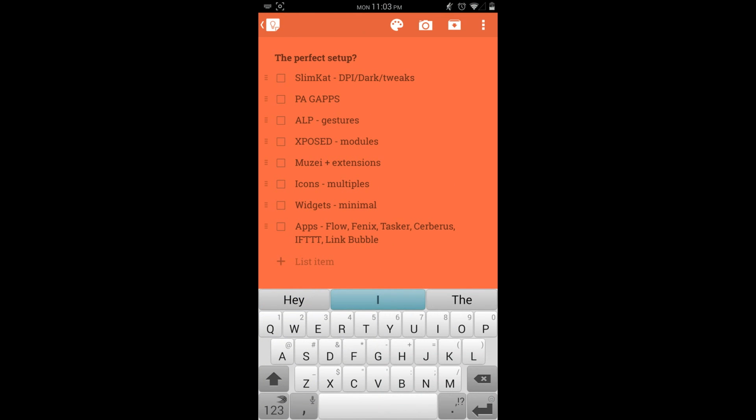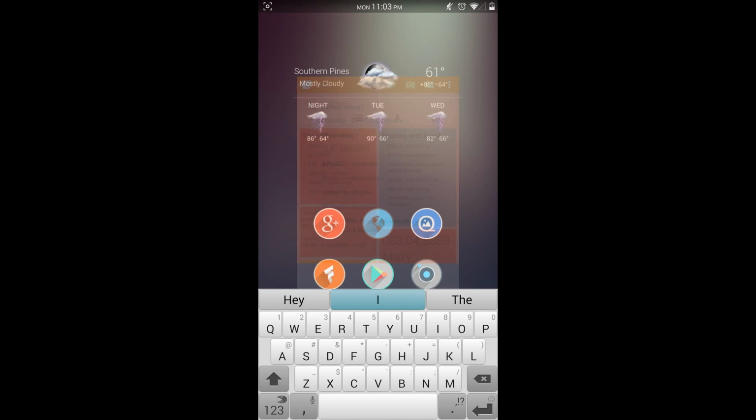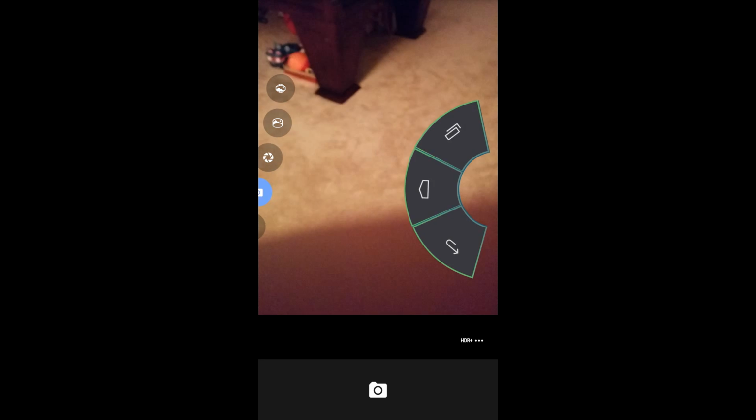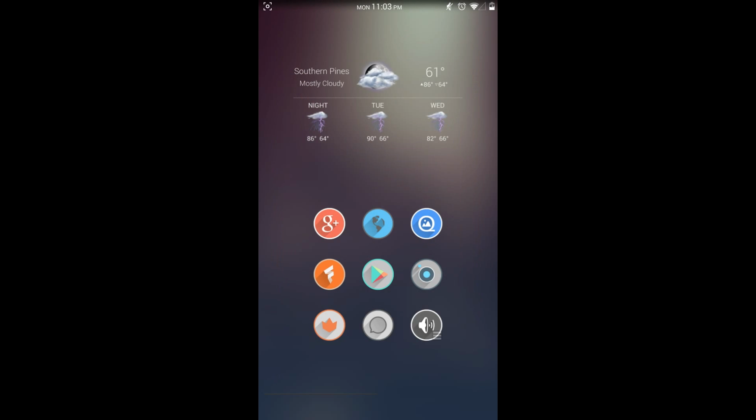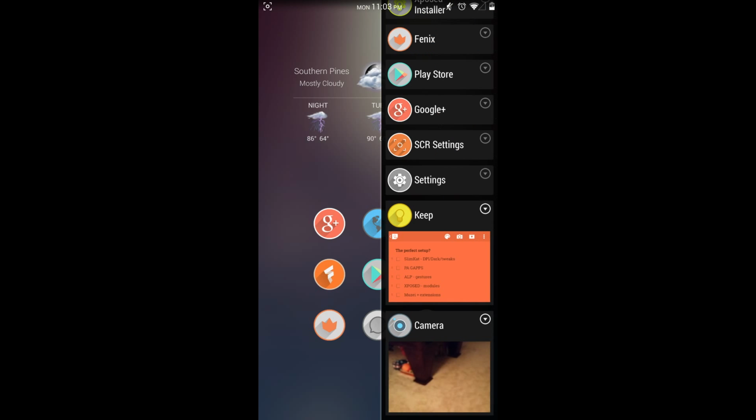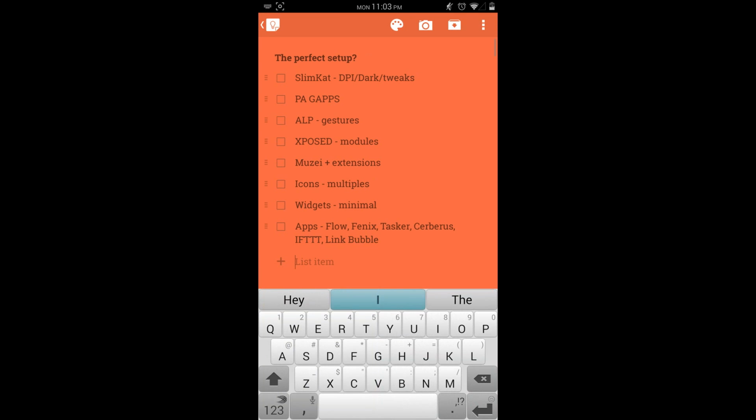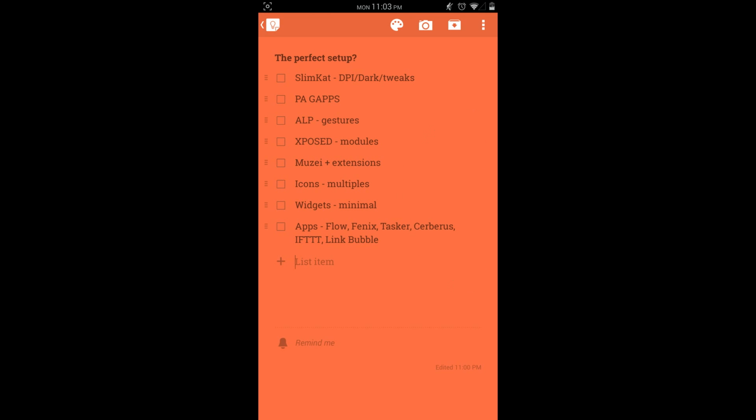I use the Paranoid Android Google apps. Reason why I do that, they have the Nexus 5 camera, which actually I guess is a moot point because it's on the market. So bravo, Play Store. Guess that's not really a benefit anymore.